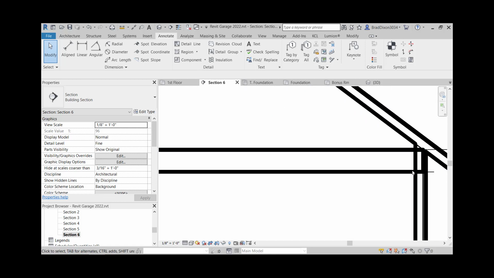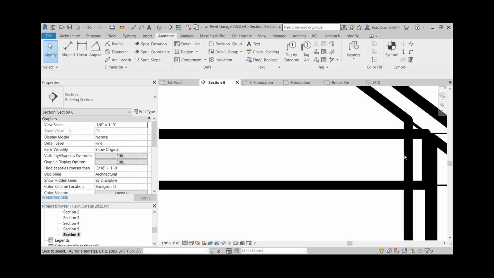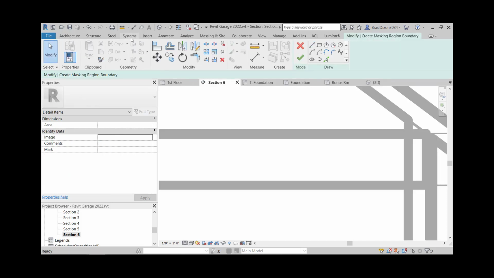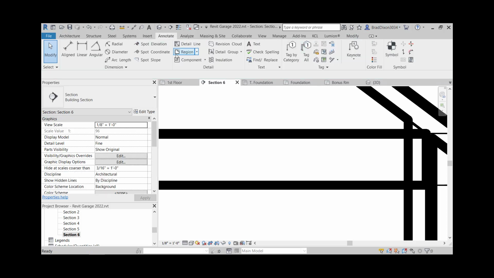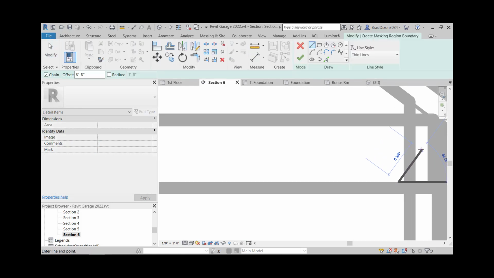Clean that up in my detail view. If I really wanted to get rid of these lines, I can come in here and do a masking region. And again, that is on my annotate. Let's close out of that. On annotate, I can do a masking region and basically do a rectangle.